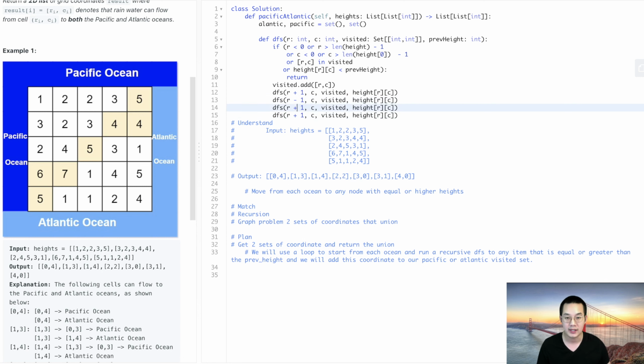So subtract plus 1, minus 1. So those are all the 4 directions. And with that, we are done with our DFS call. We have gone to everything, and we have everything in our visited now.